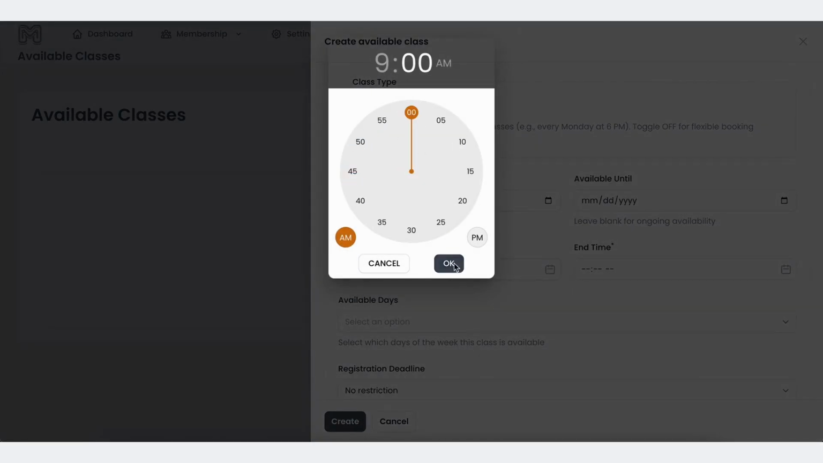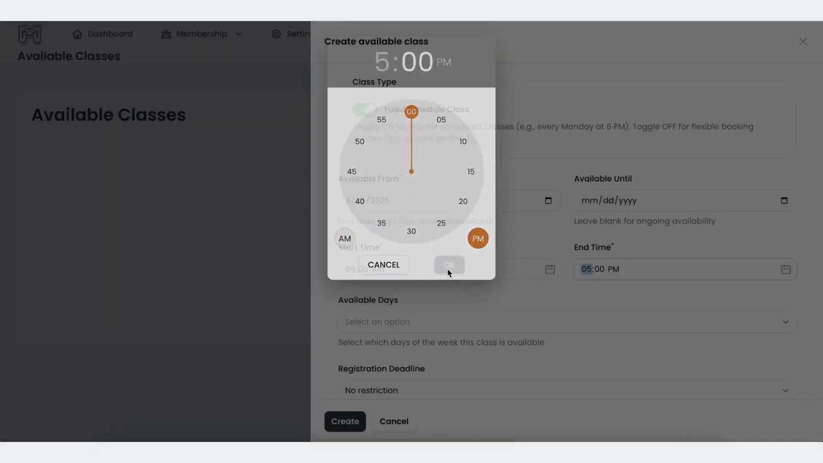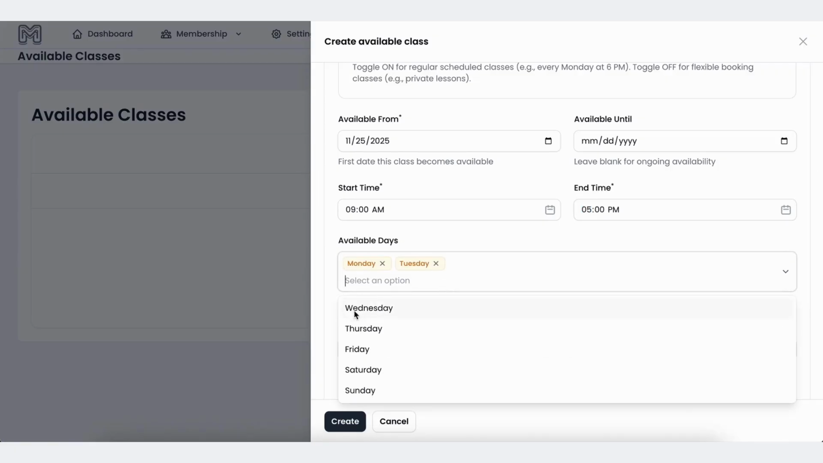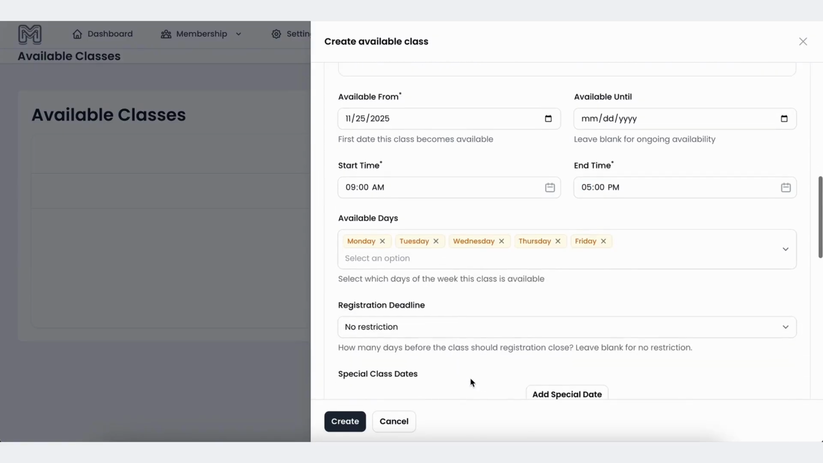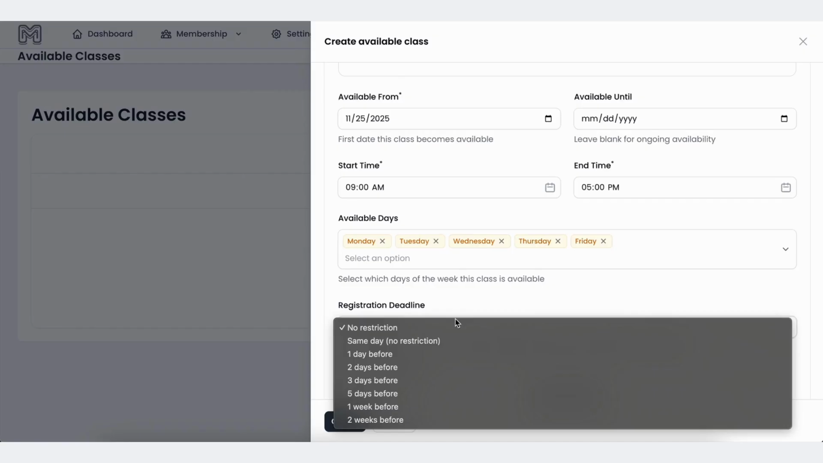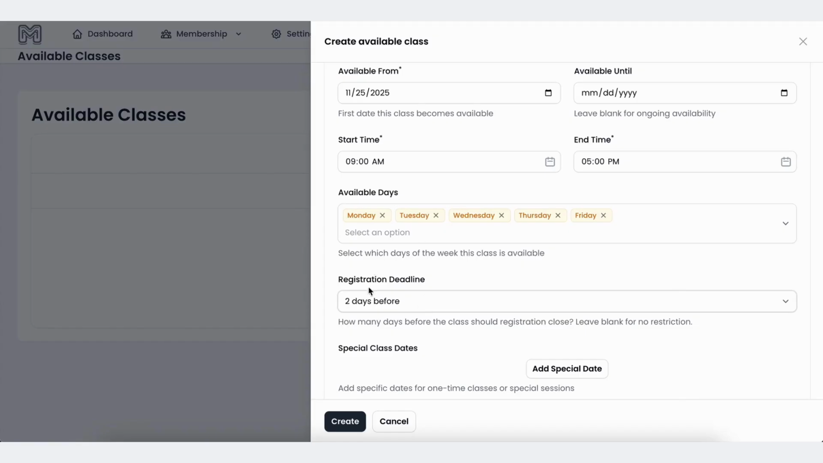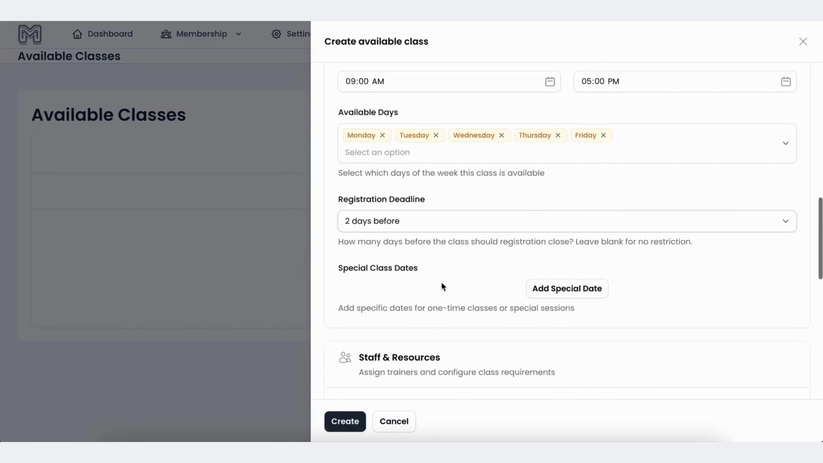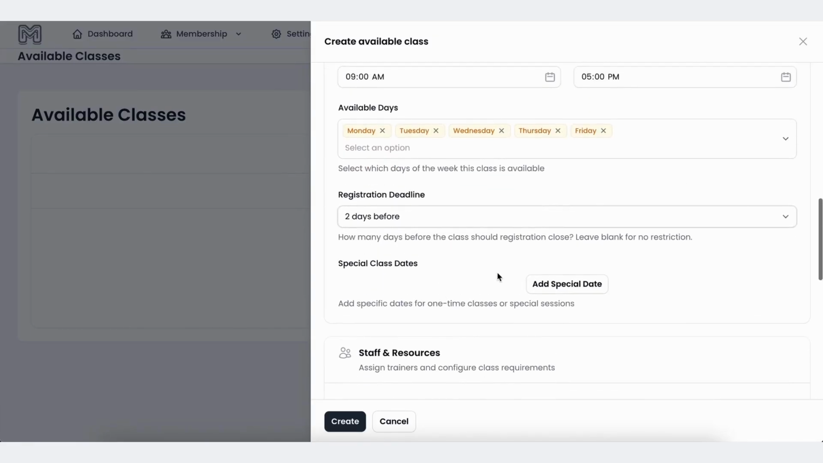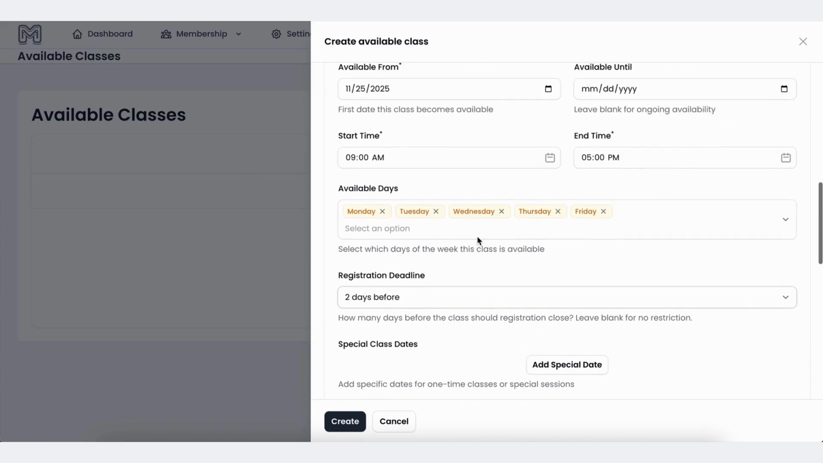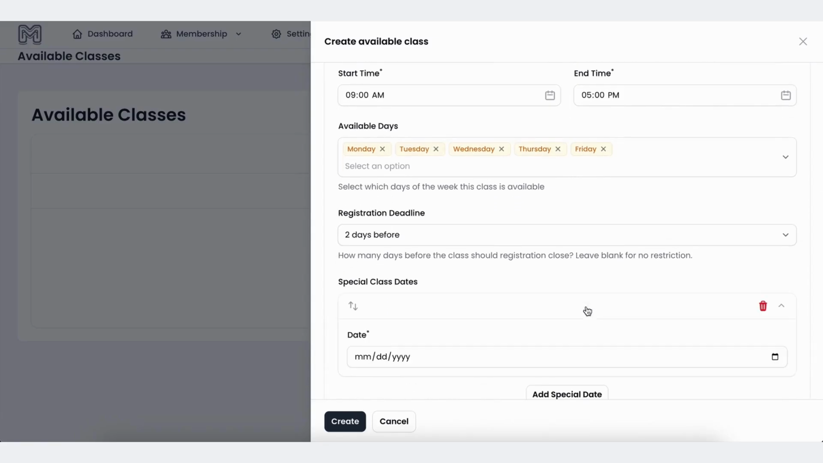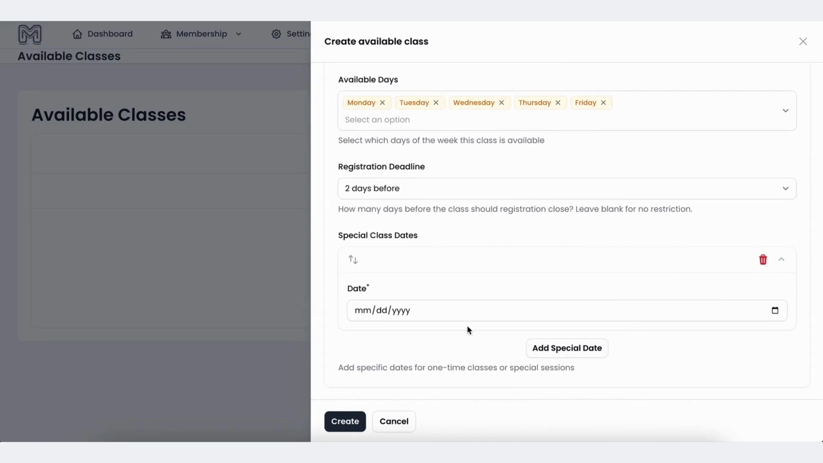Here, I'm going to say when the start and the end time for the class is, and the available dates. If we want to make sure that they register the day before or 2 days before to give our trainer ample time, we can set that here. If we wanted to have any special class dates, so for instance, let's say typically you wanted it Monday, Tuesday, Wednesday, Thursday, Friday, but there was a specific Saturday in the future that you wanted to offer, we could throw that in there here for special dates.